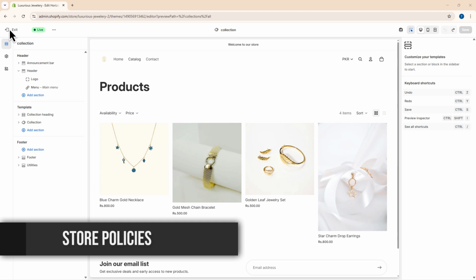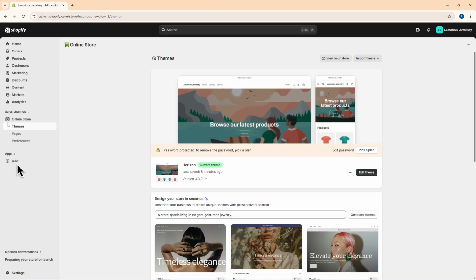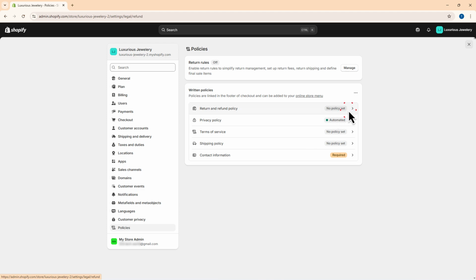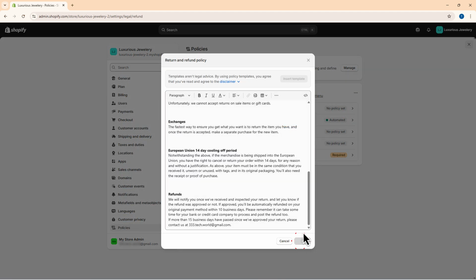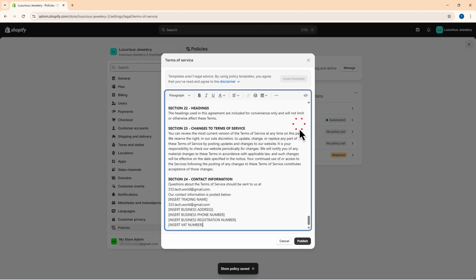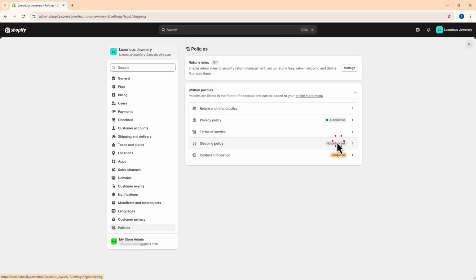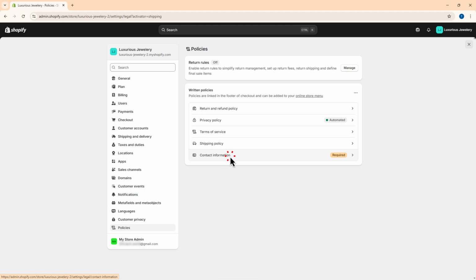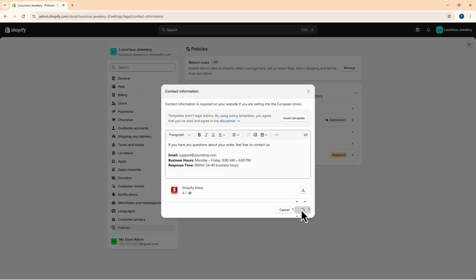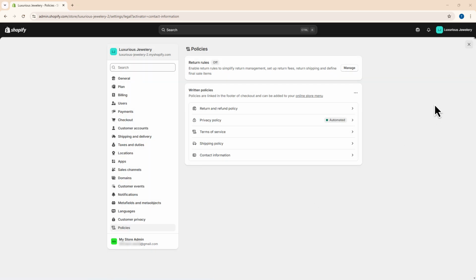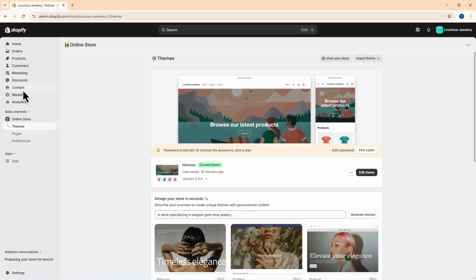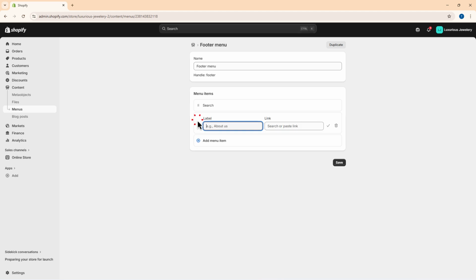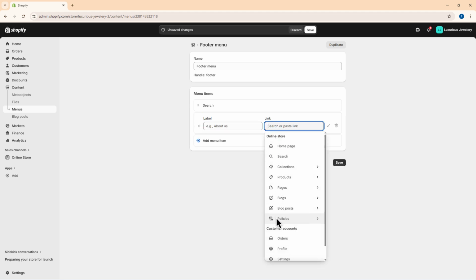Every professional online store needs clear policies. Go to Settings, then click Policies. Here you can set up Refund Policy, Terms of Service, shipping policy. Make sure to include your correct contact information. Once your policies are set up, close Settings and go to the Content tab. Then select Menus and open the Footer menu. Now, add each policy to the Footer menu one by one.